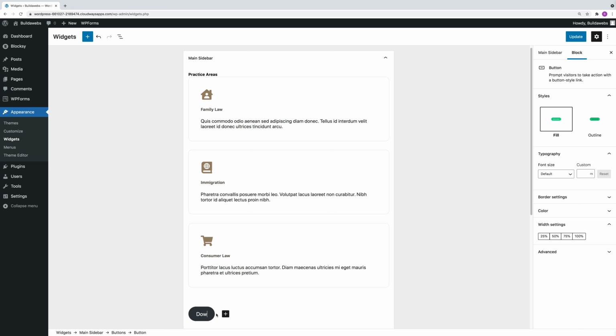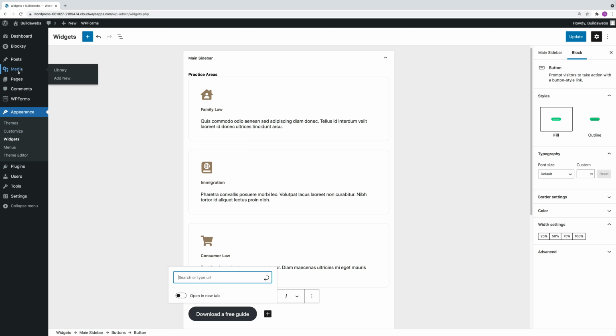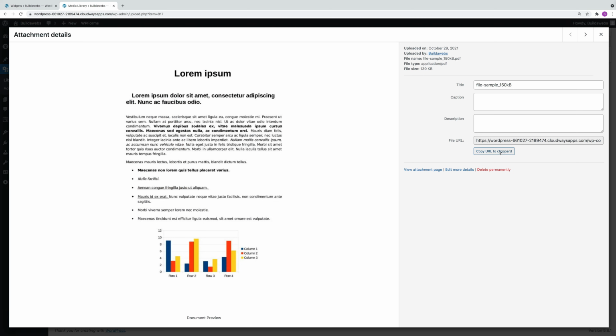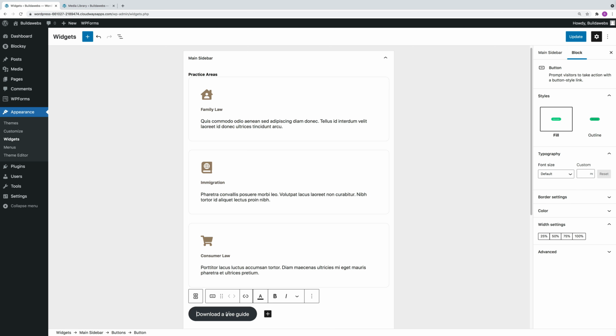And let's give it a title. And then we can choose the link. So you can choose the link here. So again, that can be found by going into Media. Just open this new tab. And then go into the file. And then you can copy this link here. So hover over it, choose the link, then you can paste it in.